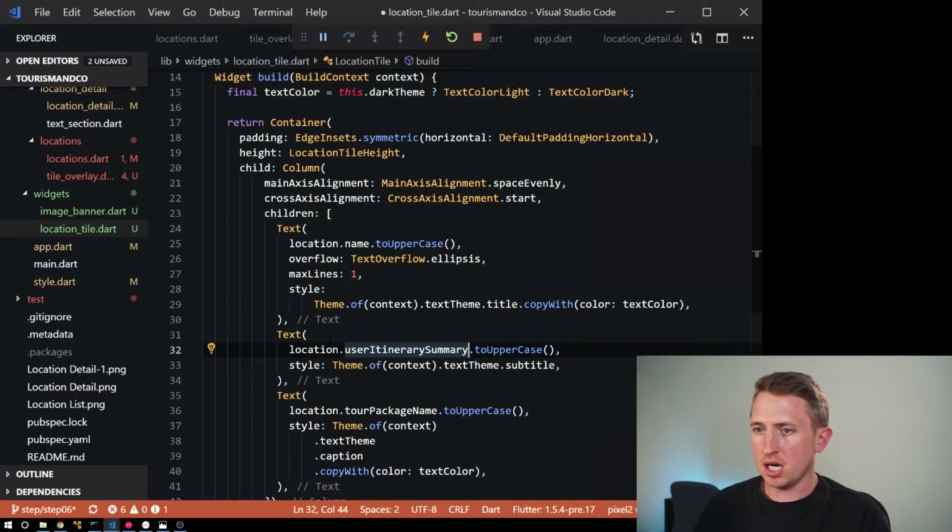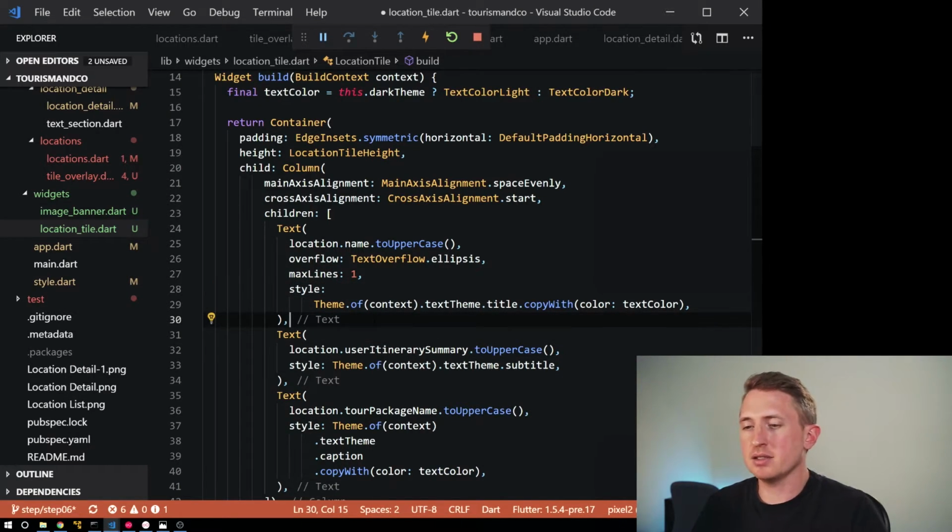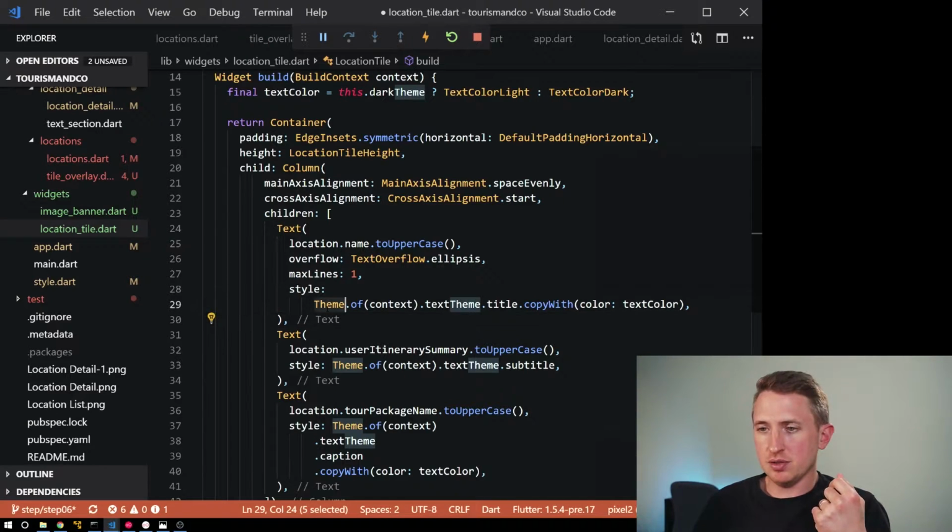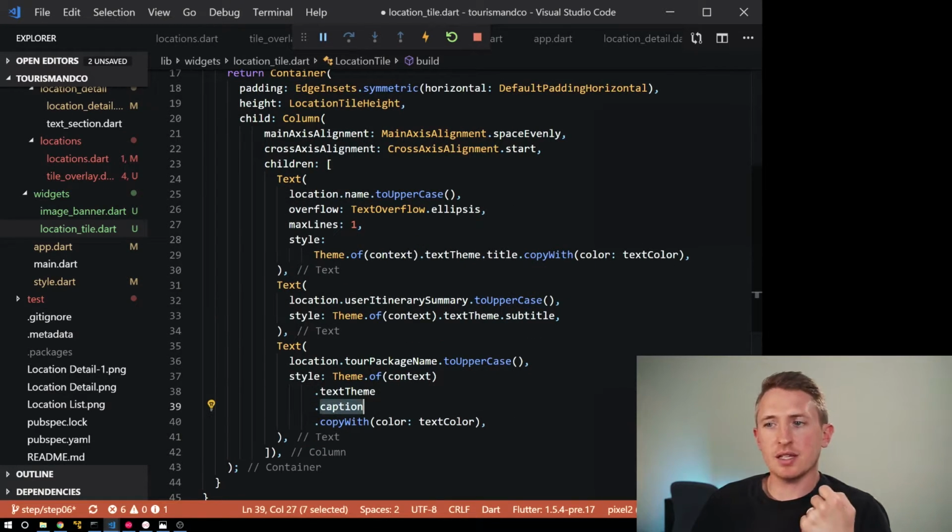And then I define my style. And this is the cool part where I can use this theme widget that we've already gone over before, but again, I can say theme of, and then I pass in my context, and then I can refer to different text themes. So I can refer to my title text theme, subtitle text theme, and caption text theme.